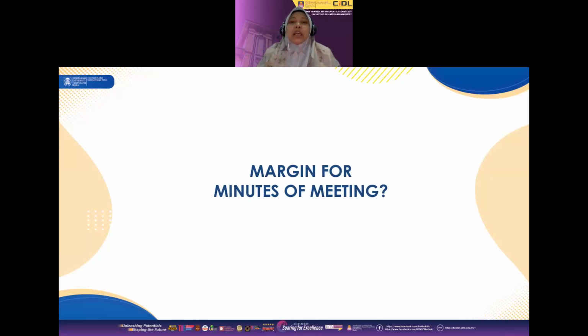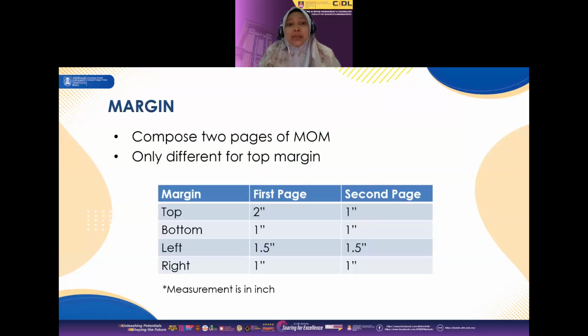make it clear. Minutes of meeting consists of 2 pages. So there will be 2 sets of margin that you need to know. So let's see the answer for it.